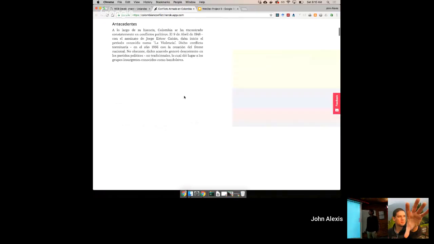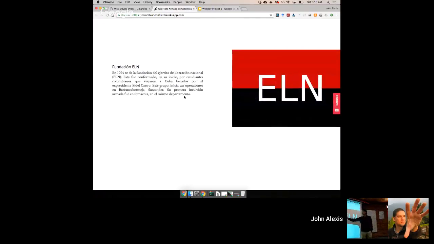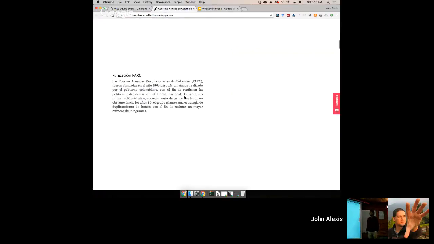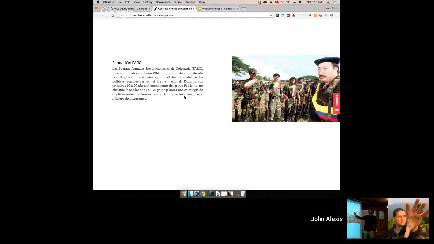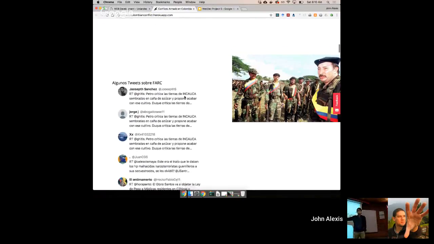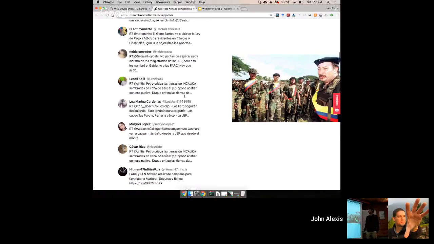So we keep scrolling. The idea is to show some information about the conflict in Colombia. And now we arrived at a part where we show some tweets about what people are saying right now.